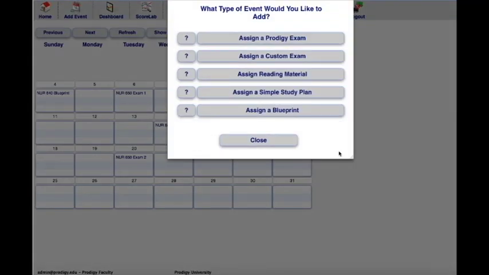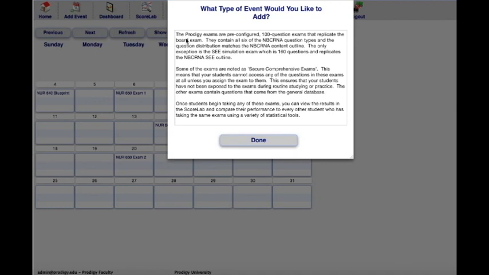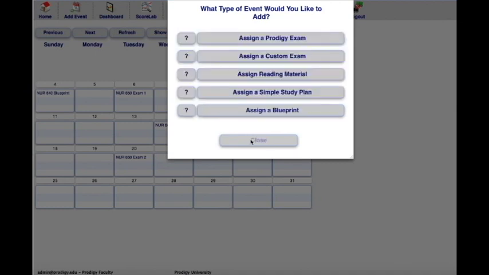There's a few options for us here, but because we want to assign a pre-built Prodigy exam, we're just going to click Assign a Prodigy exam. By the way, if you wonder what any of these buttons will do, you can click the question mark beside it and it will give you a description of what that option will enable you to do. So let's click Assign a Prodigy exam.